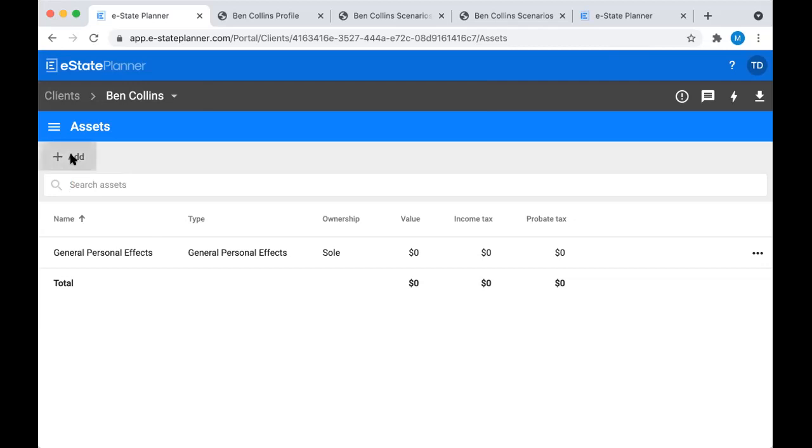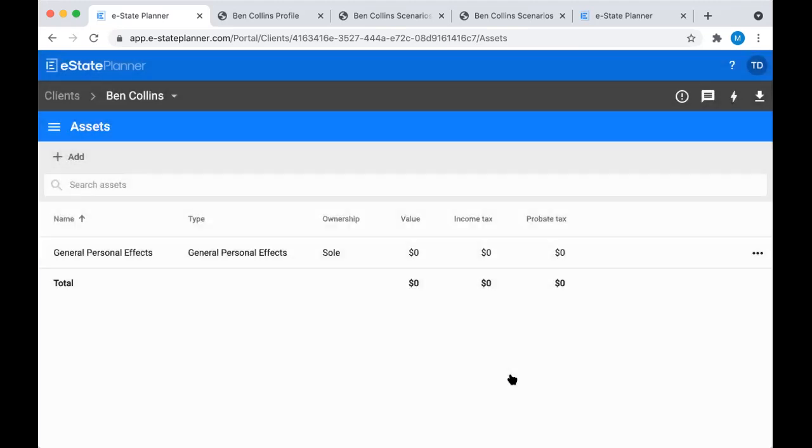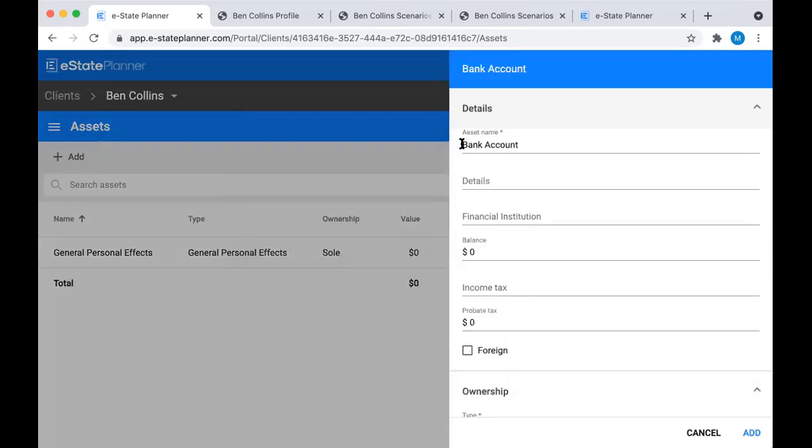For any assets, you just go to the add button, then you pick your type or your category and then your type within it. So let's just start with a bank account. The asset name, that's really the most important field because it's how the asset is identified throughout the system and in the will if you're gifting it as a specific asset. So I usually change the name to have all the identifying information. So maybe it's the RBC bank account with whatever that account number is.